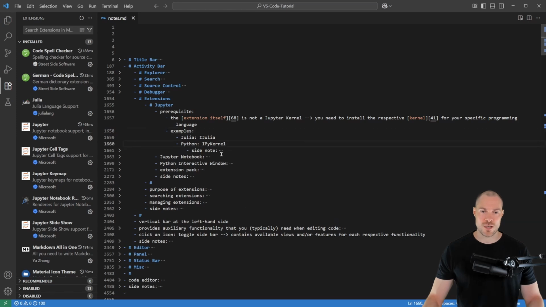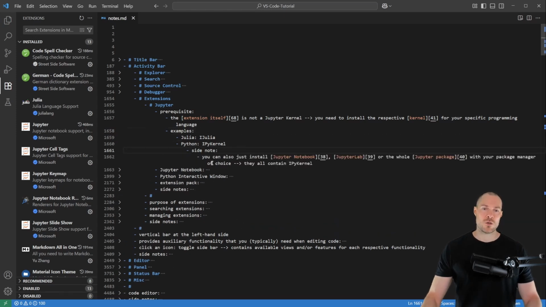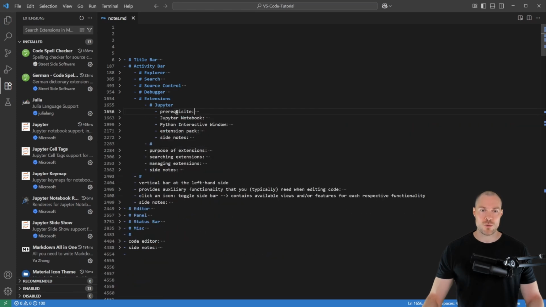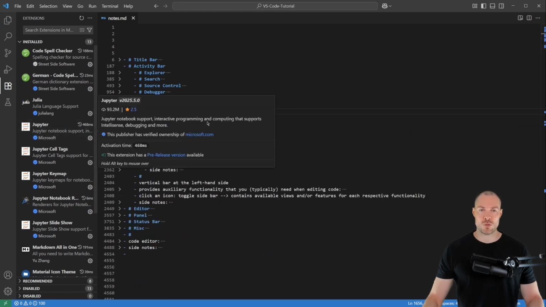And here I also have a side note, namely, you can also just install Jupyter Notebook, JupyterLab, or the whole Jupyter package with your package manager of choice, because they all contain ipykernel. Okay, so this is the prerequisite if you want to use this Jupyter extension.